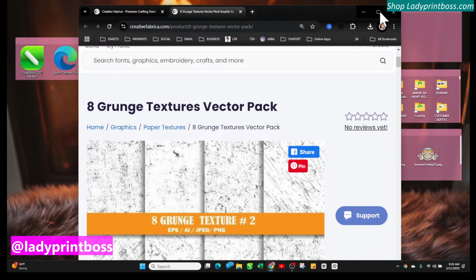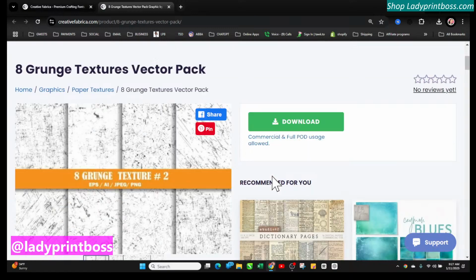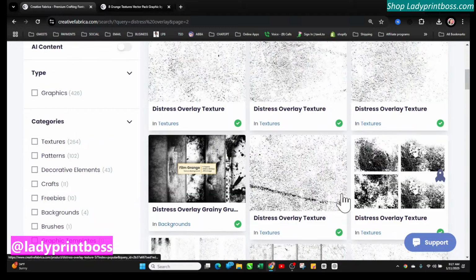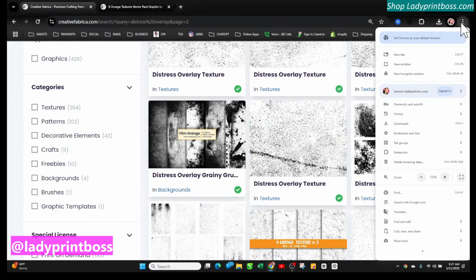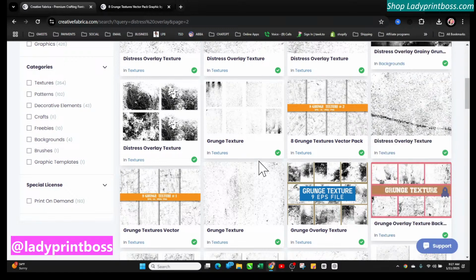So I'm over in Creative Fabrica, and they have more updated grunge effects. So I downloaded this one, and I'm just going to go ahead and download some grunge effects to put in my library.